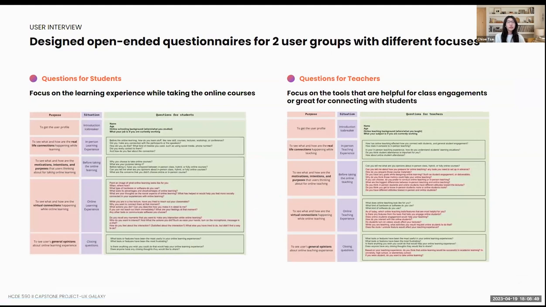So moving to the user interview, we designed open-ended questions based on the different focuses and different user groups. For example, in the questions for students, we focus on the learner experience while taking the online course. And for the teachers, we focus more on what kinds of features or functions are helpful for class engagement or great for connecting with students. So we designed 2 versions of the questionnaire for 2 types of user groups with different focuses and directions.